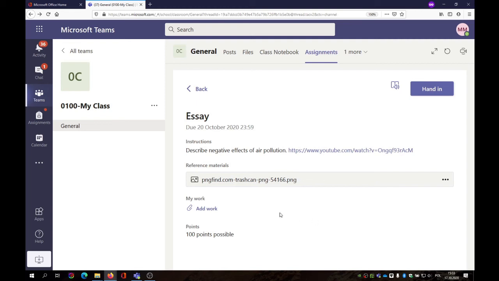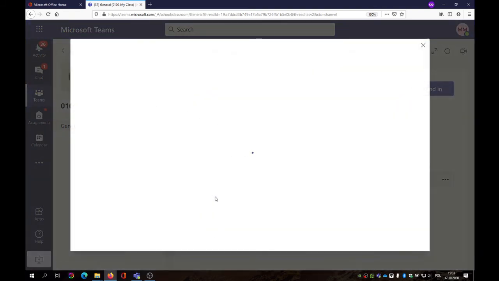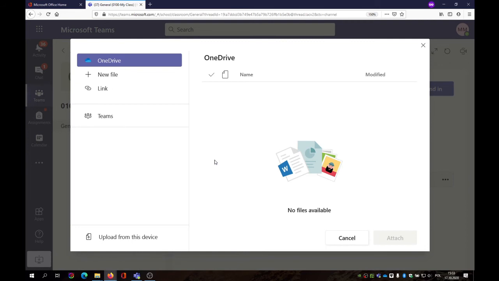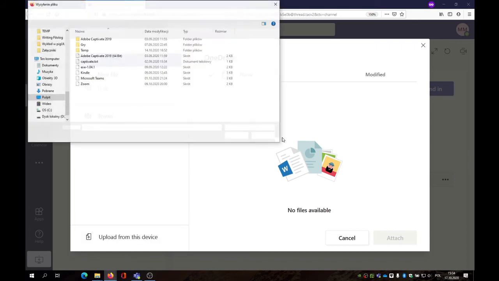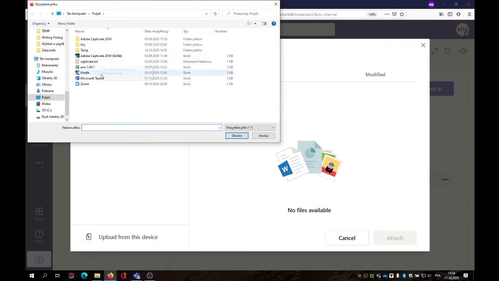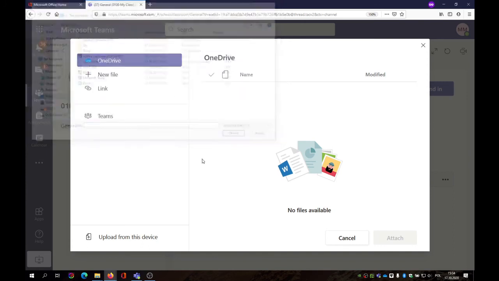Now your task is to add some work. So you find this Add Work button. You click on it. And then you have a couple of options. If you want to submit something that's not a presentation, not a spreadsheet, and not a text document, so for example, you want to upload a picture or a PDF file, you choose Upload from this device, and you choose the file on your hard drive.